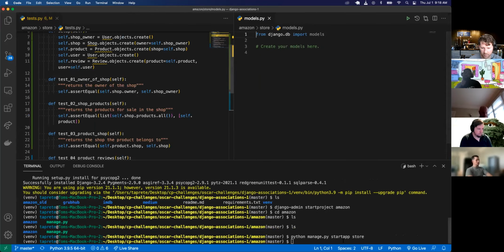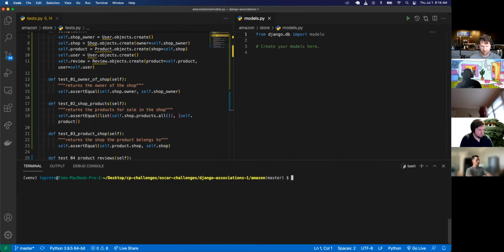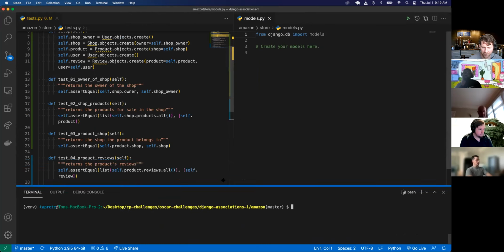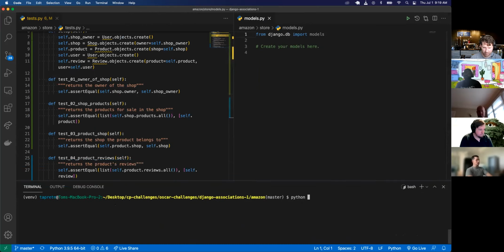All right. So I'm going to clear the terminal. Let's go through the tests. Hopefully everything works. So if I do python manage.py test, I don't know if this is actually going to work.